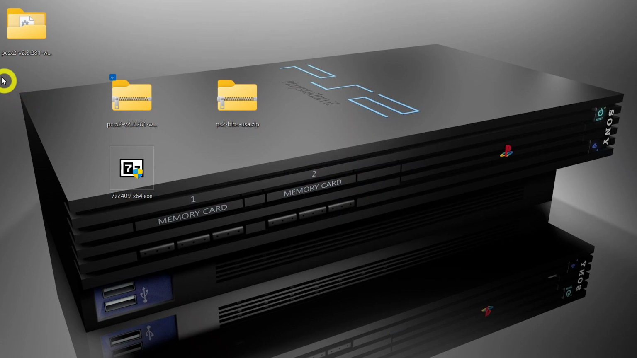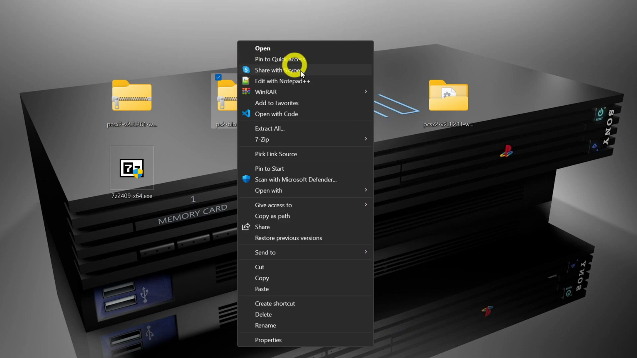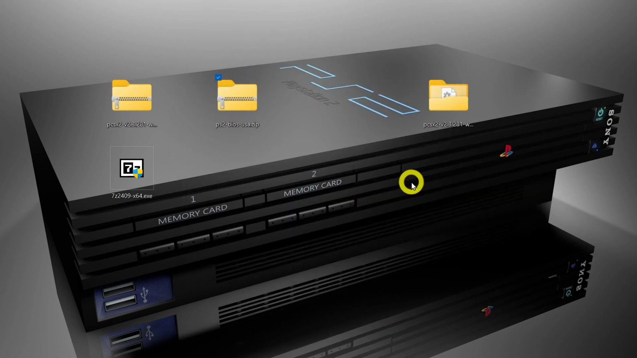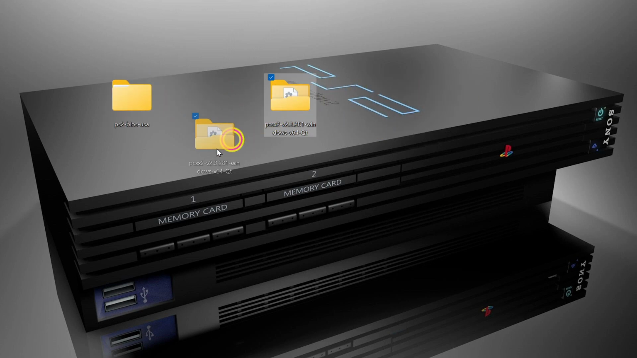So we shall extract that. We shall get a folder like this one. Then you also come and do the same to your BIOS setup. So I'll just come to this BIOS file, right click, show more options. Then I'm going to go to 7-zip and then I'm going to say extract to PS2 BIOS. So I'll have this file here. So these are the files we are going to need so far. Then you can go ahead and maybe keep this one or still download them. It's up to you.